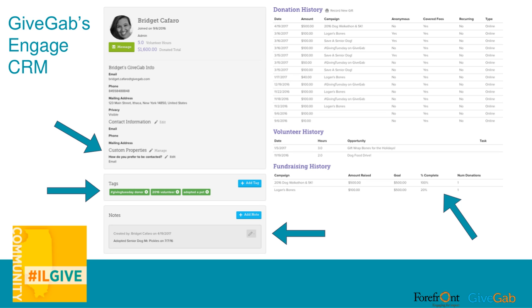These are buckets that you would want people to belong to. So for Bridget, we have that she's a 2016 volunteer. She's adopted a pet from us. These, again, are custom to your organization, so you can set up as many as you'd like for whatever criteria is necessary for you. And then when you're doing searches, you can pull as many different custom properties or tags as you would like to create a different segment.